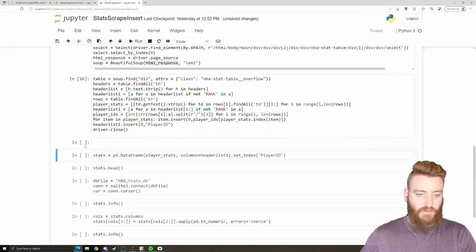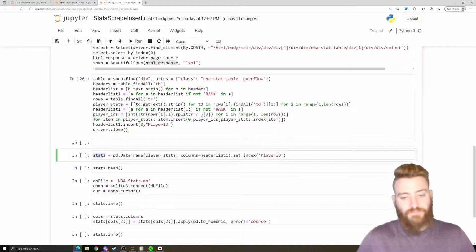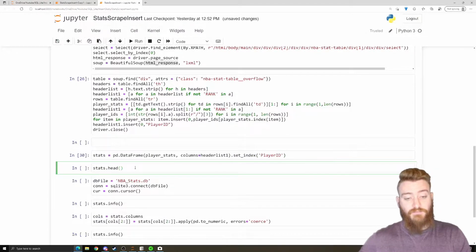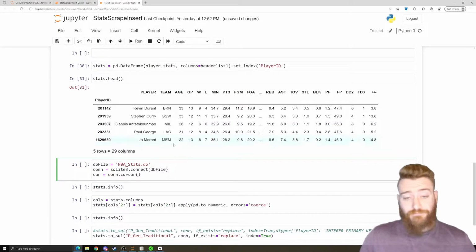So now that we have all of our data that we're looking for, we're going to go ahead and create a stats data frame. We're going to create it from the player stats list. We're going to pass the header list for our columns, and we're going to set our index to player ID. Okay, let's take a look at that. So next up, we have our data frame.